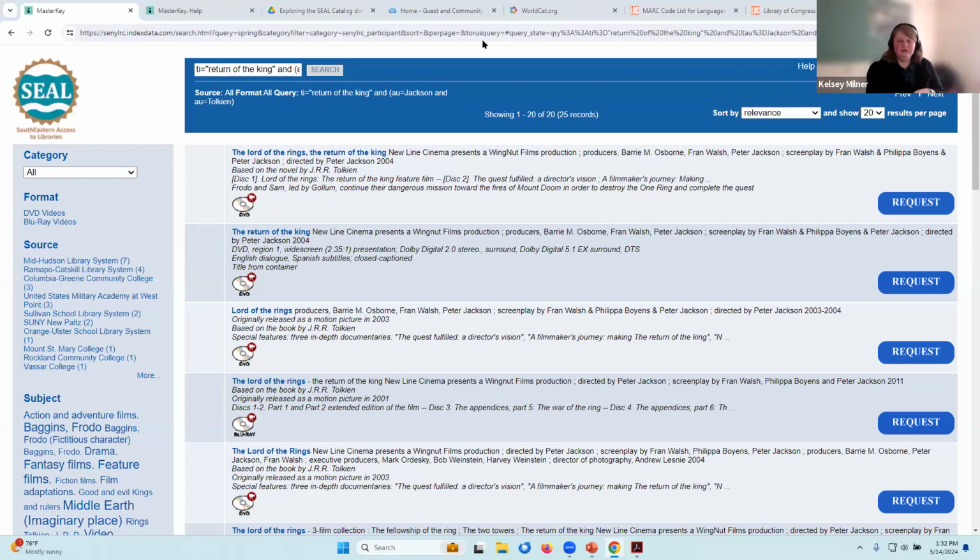Okay, so switching gears a little bit, I'm going to go into some less traditional searches for the SEAL catalog. I've been doing a lot of experimenting with searches in SEAL, and I have been able to have some success combining keywords like format, foreign language codes, call numbers, and other terms that appear within records.